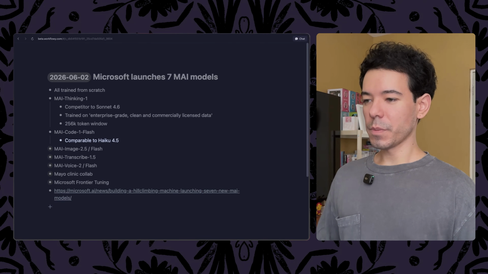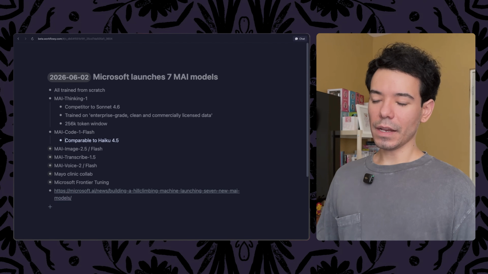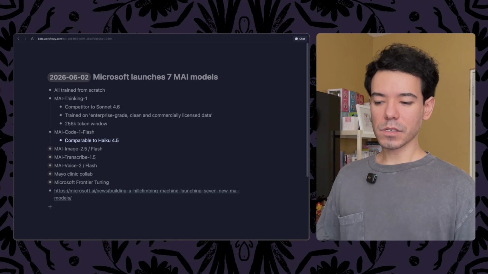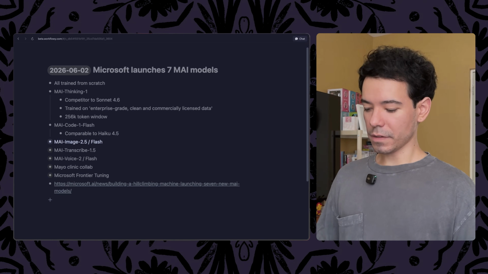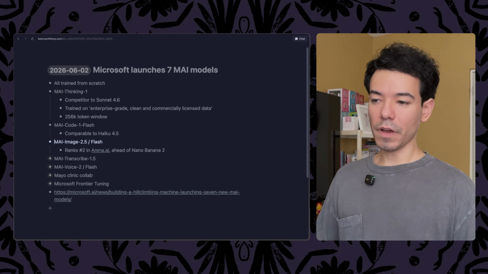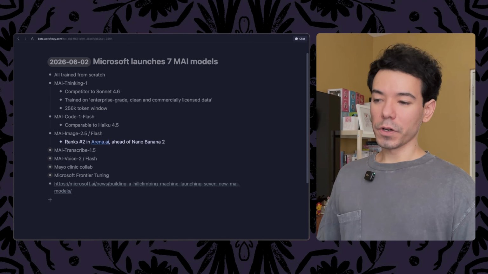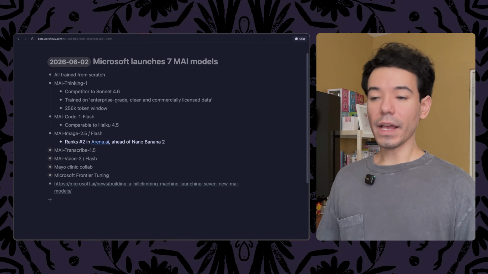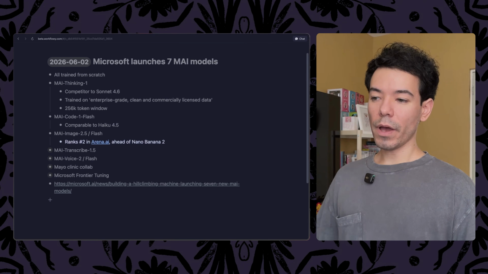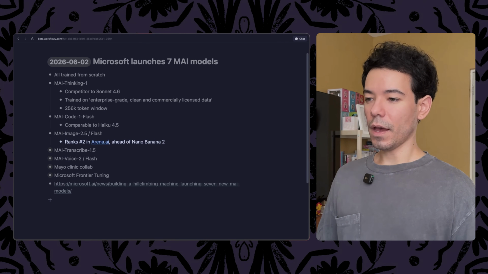So I don't know why they chose to make that comparison. I guess just to not get anyone's hopes up. This is a very small, capable, inexpensive model for basic coding tasks. And then they also released My Image 2.5 and a Flash version. According to them, it ranks number 2 in Arena.ai, ahead of Nano Banana 2. So we now have an additional option when it comes to AI images.